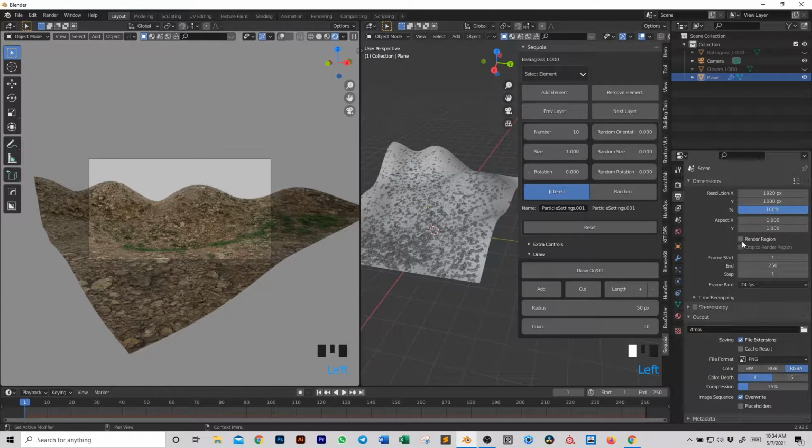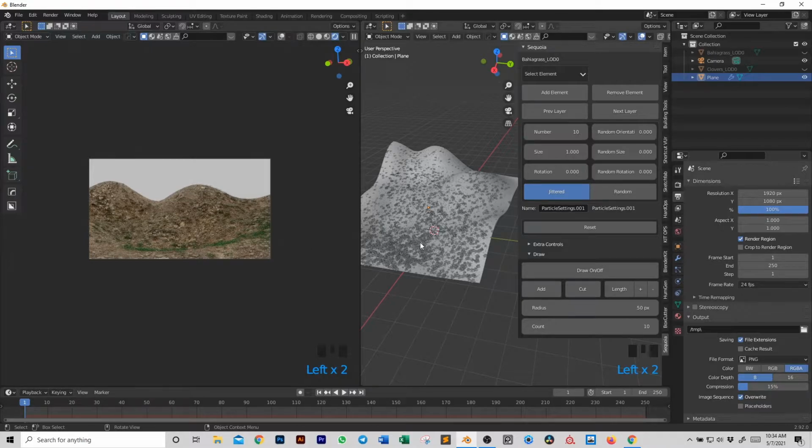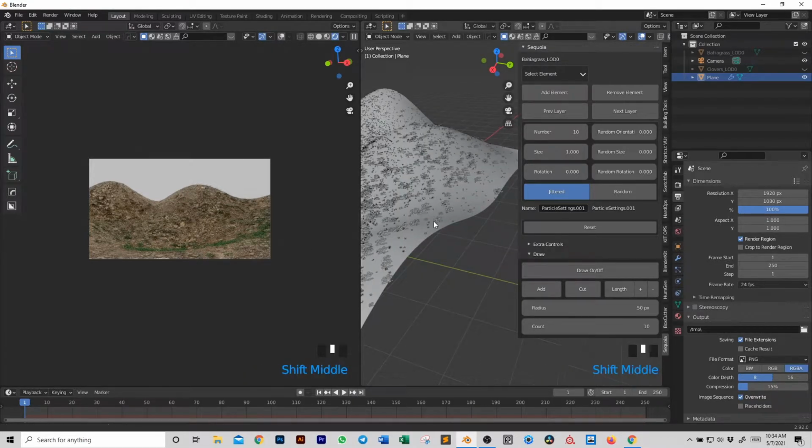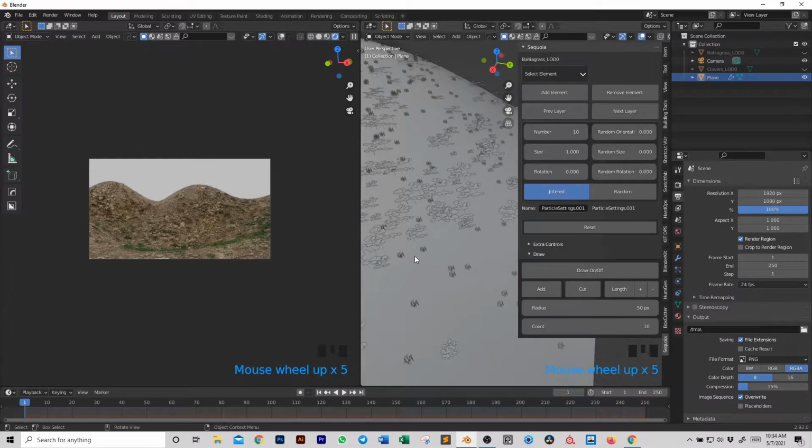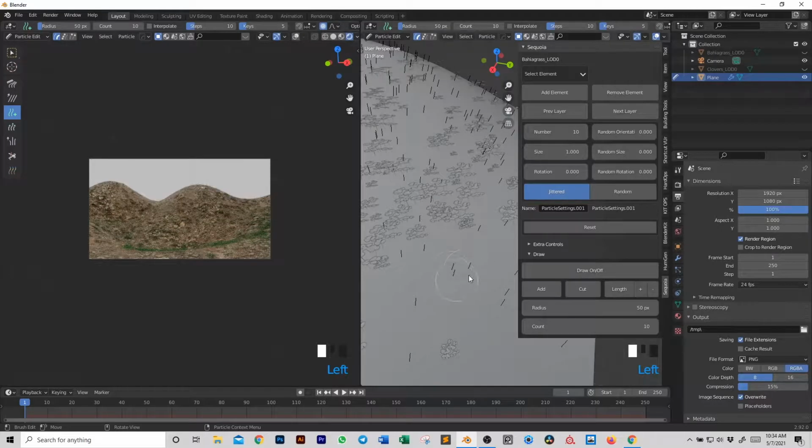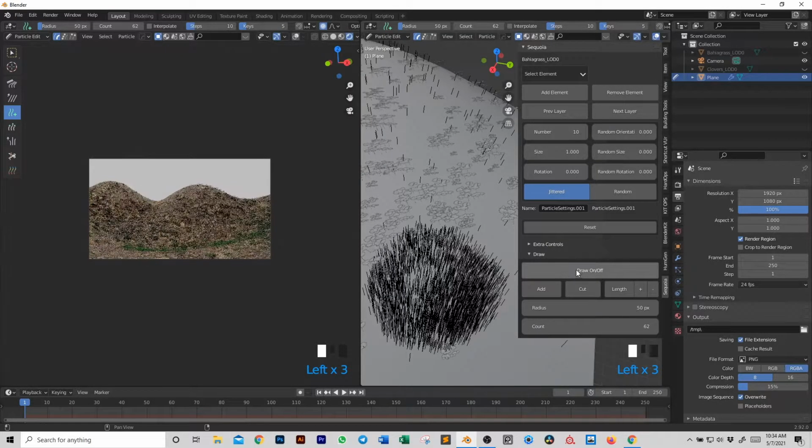Let me just focus on just the camera region. You can see that I added some grass. This kind of grass is the one that I added right now with the drawing, but I can decide that I want more grass growing, so I can increase the count and then have a lot of grass coming here.